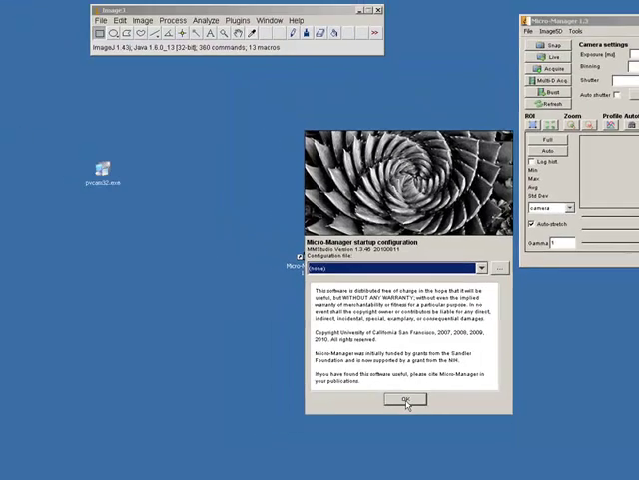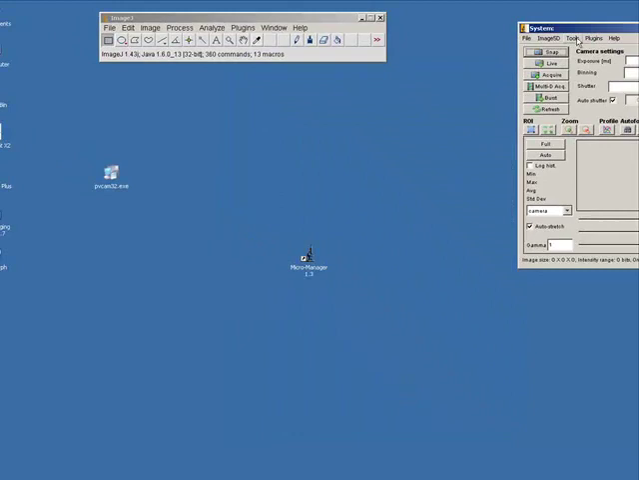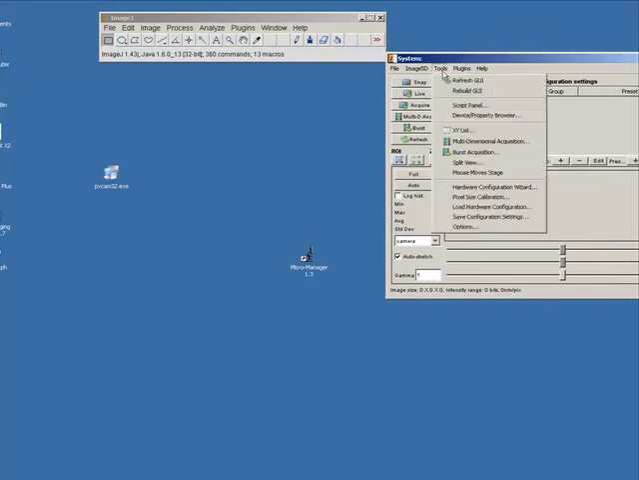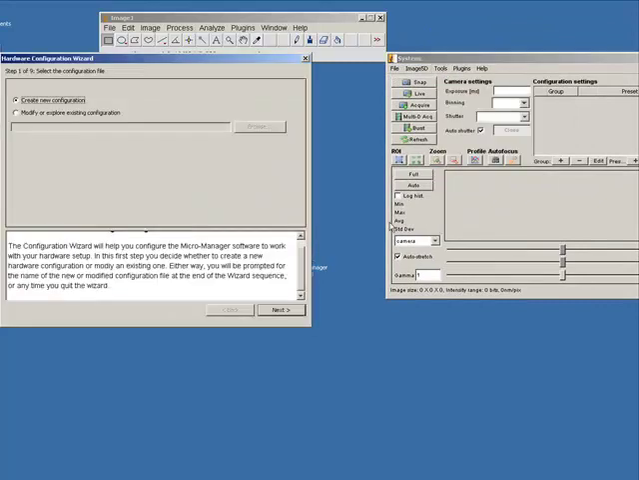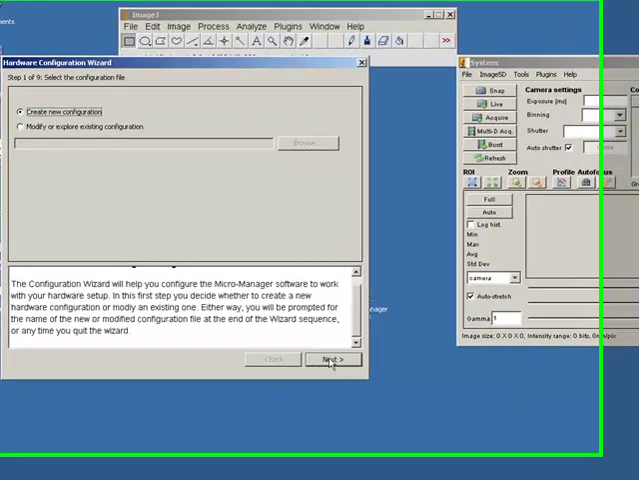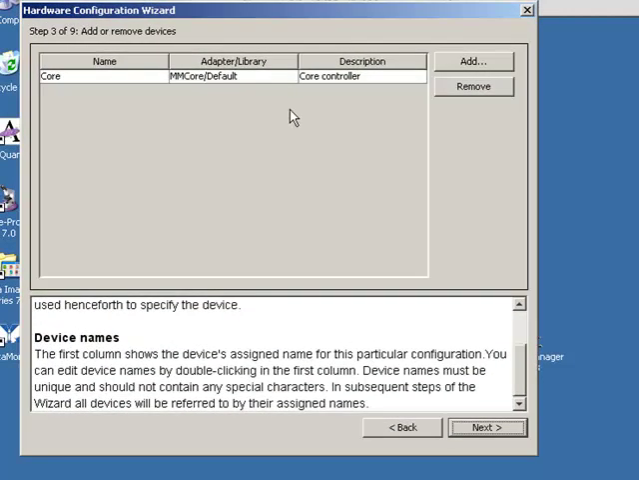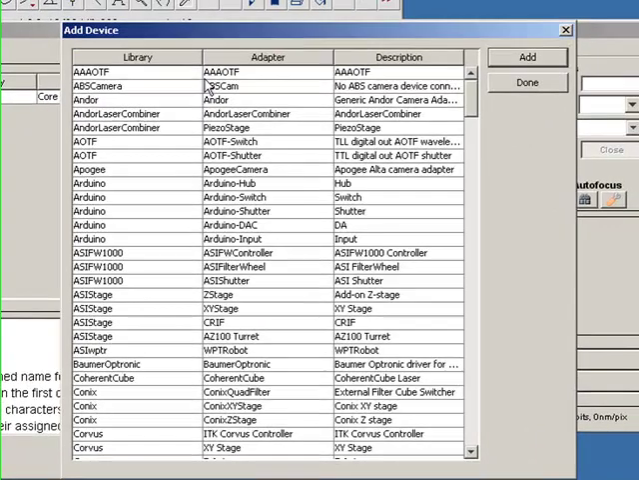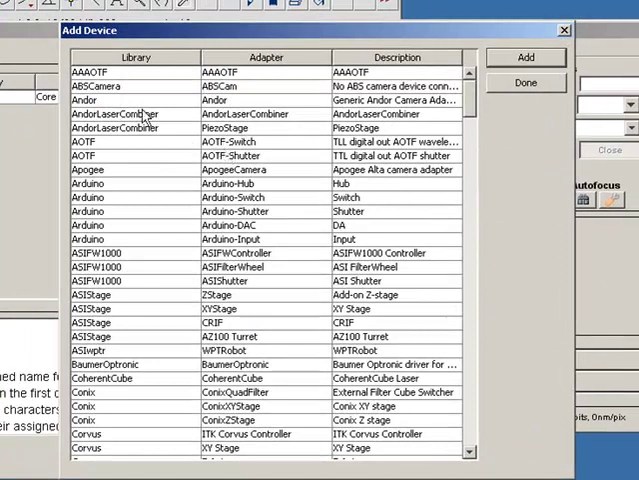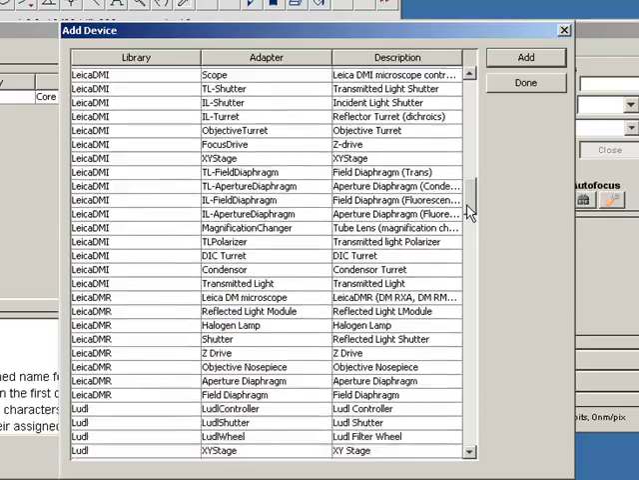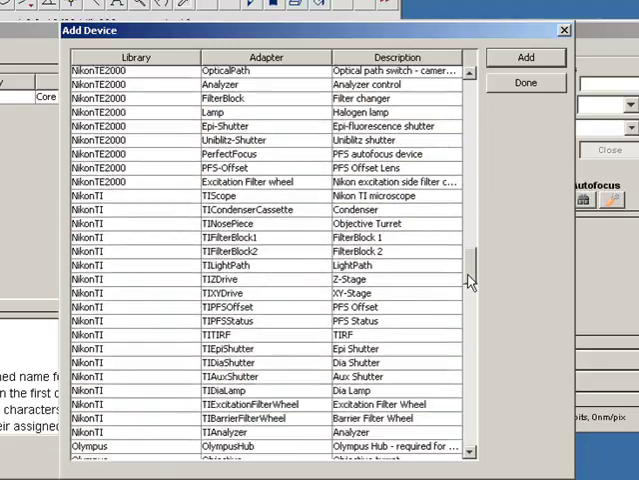If you select None and then click OK, and then inside this dialog box, if we come to Tools and Hardware Configuration Wizard, we can start to set up the camera. So we're going to create a new file, and this is where we can also set up other automated components we want to control. We're going to add our component here, and you can see we've got control of ASI stages and Prior controllers and all the various different automated microscopes and so on.